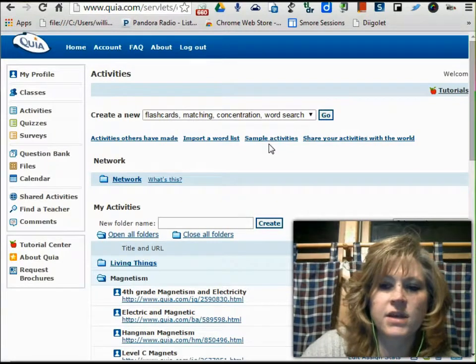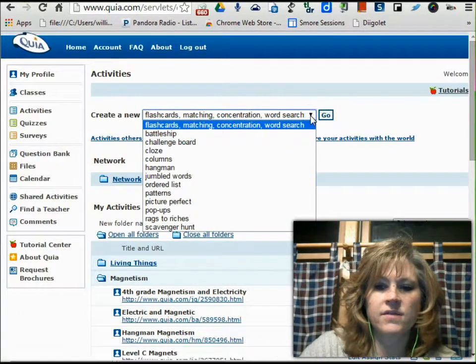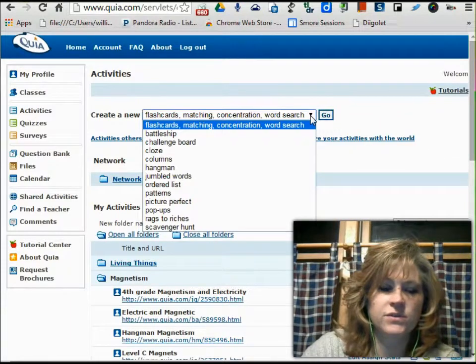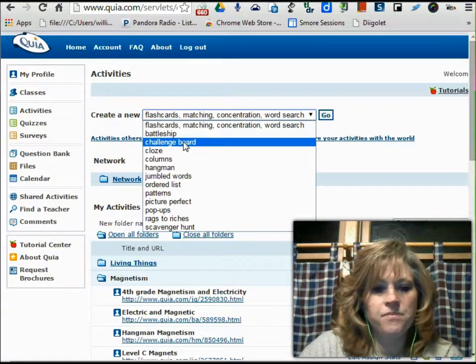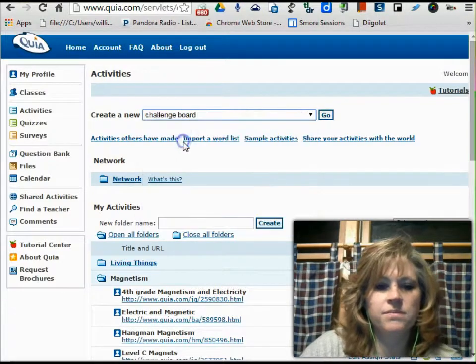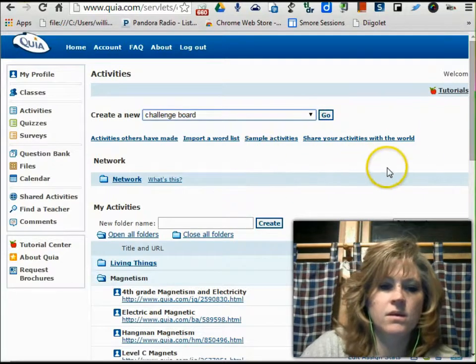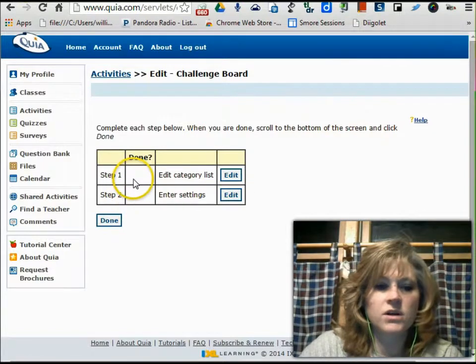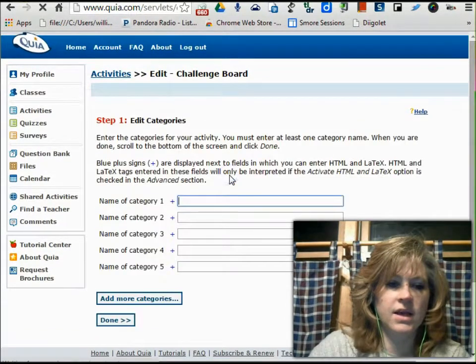You can also create a game or activity by using the Create button at the top of the menu. Once you select what kind of activity you want to make, you can easily create interesting and motivating activities for your students. So I think we will create a challenge board, which is the Jeopardy style game, and click Go. And it starts with 2 categories, but you can add, click Edit.